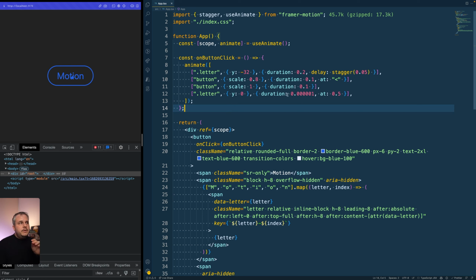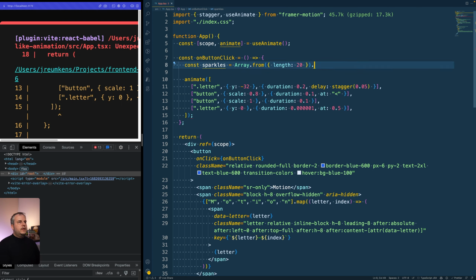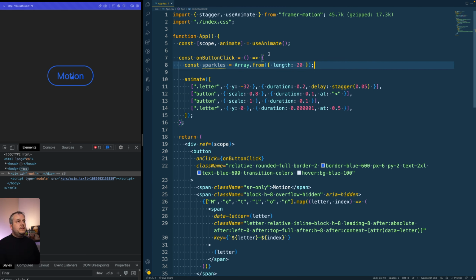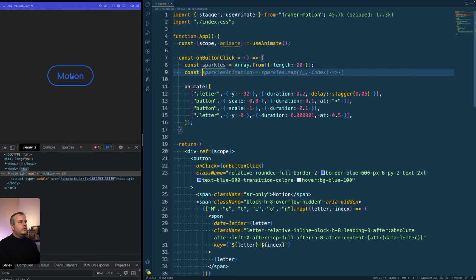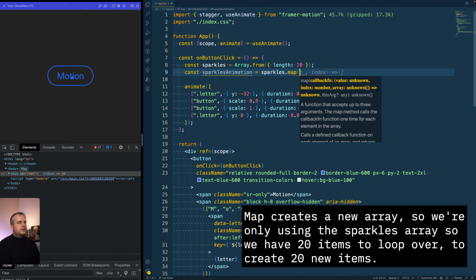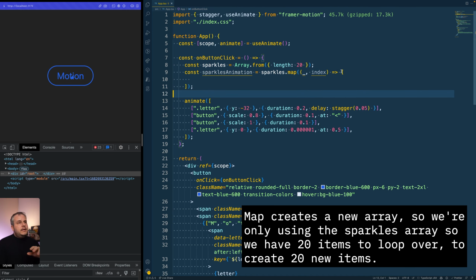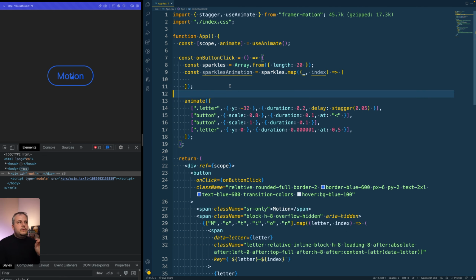One other solution would be that we simply generate sequences when we click on this button. So we could, for example, again create new sparkles, which is Array.from with a length of 20. So that way we have, again, 20 empty items in this case. And then we could create a variable called, for example, sparkles animation. And in there, we map our sparkles, where we again get the index as the second argument. And then in here, we can return an array with all of the different animations we want to do for the sparkle. We do, however, need a class to target them.